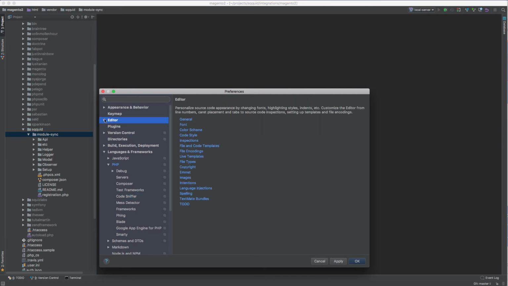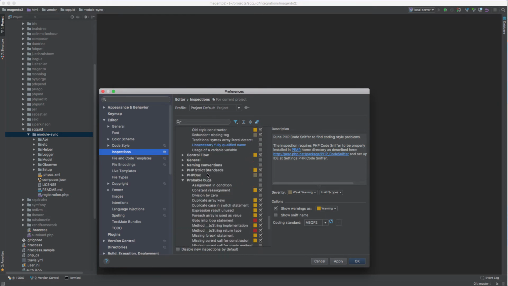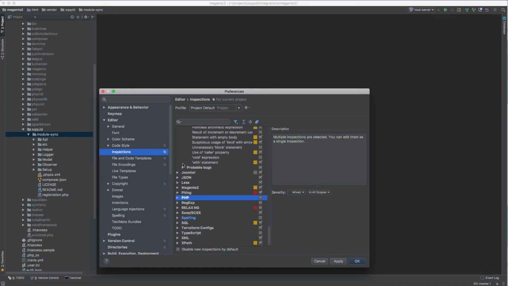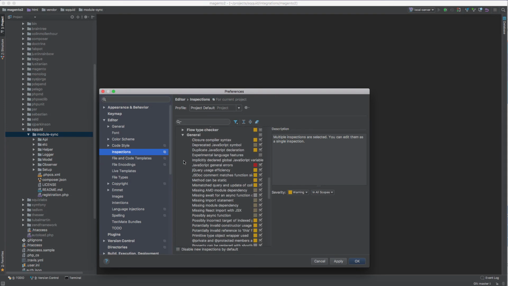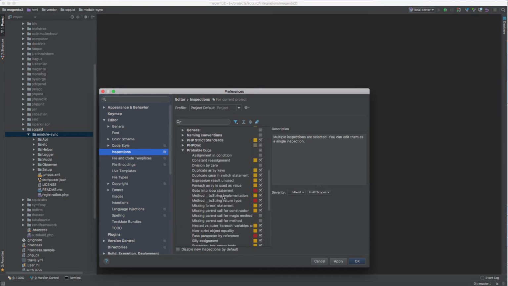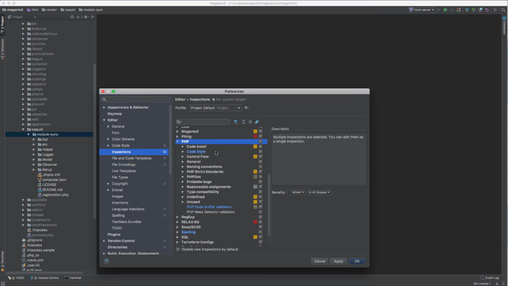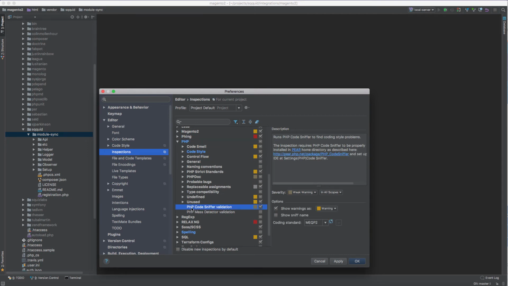Now we're going to go to Editor, and we're going to go under Inspections. And under Inspections, this is already open, but what you want to do is look under PHP, and then toward the end here, one before the end, you're going to have PHP Code Sniffer validation. So you want to make sure this, which by default is unchecked, you want to check it.